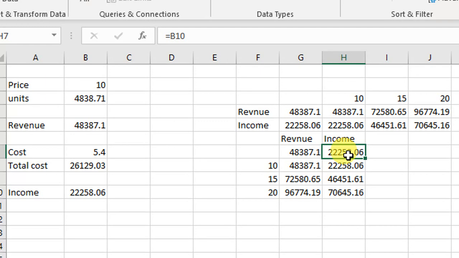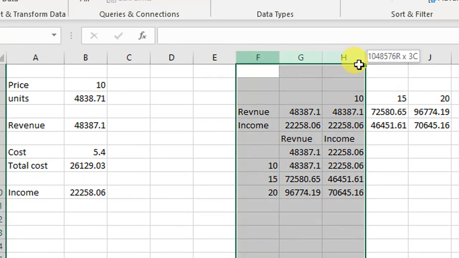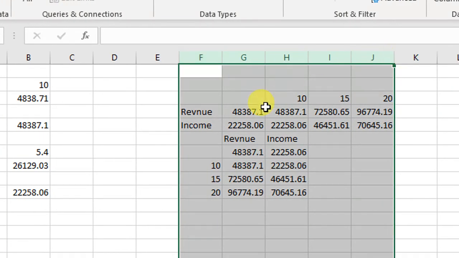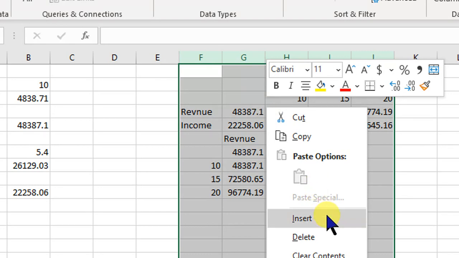Now let's make two-way data table. Now what is this? Two variable data table in which we'll change two parameters. Say I want to change price and I also want to change cost of a unit. So price per unit and cost per unit, both I want to change. So let's see how it will be done. What I'm doing, I'm inserting a couple of rows. Insert.